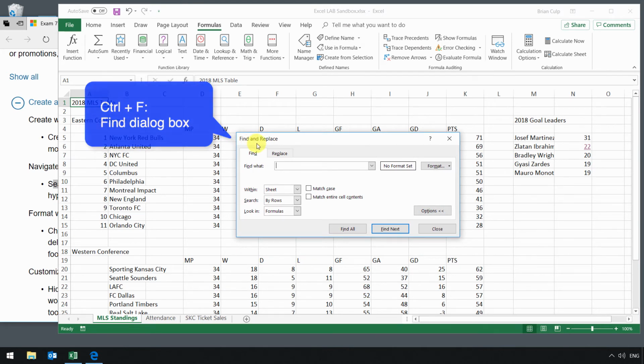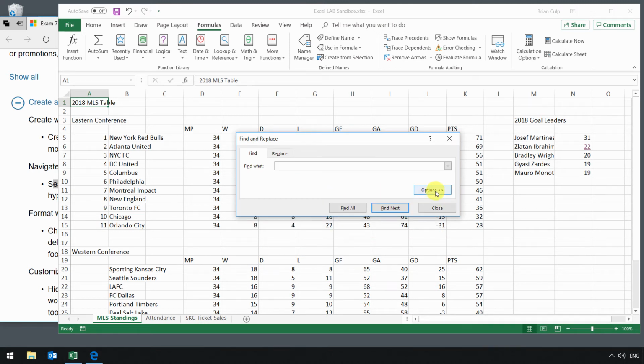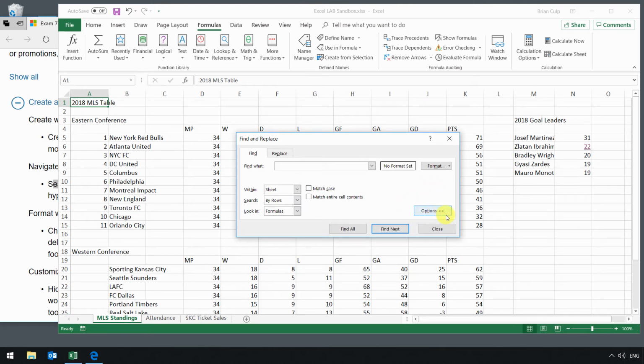Now that I've pressed Control F, it brings up the find and replace dialog here. And so now I'm being asked what I want to find, and whether I want to replace what I find with other information. So I'll use this to find the letters FC. And if you're not seeing these items up here, then make sure that your options button is selected, because this will be the most testable item when it comes to finding and replacing.